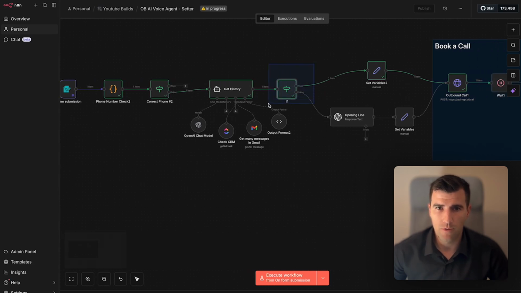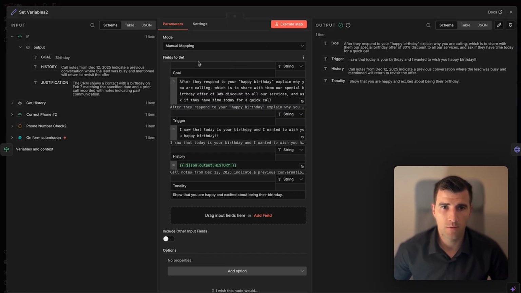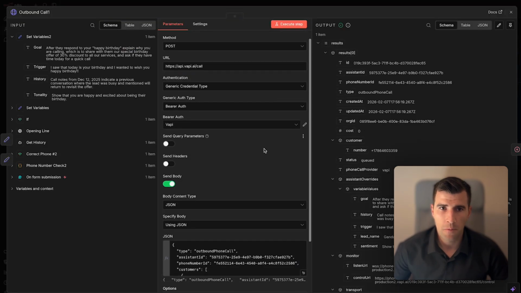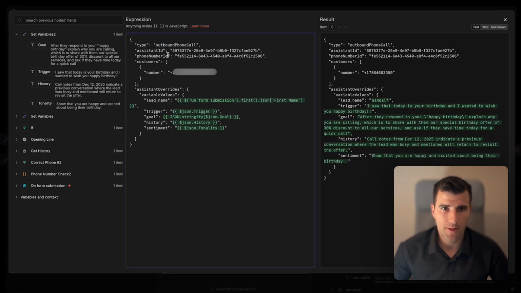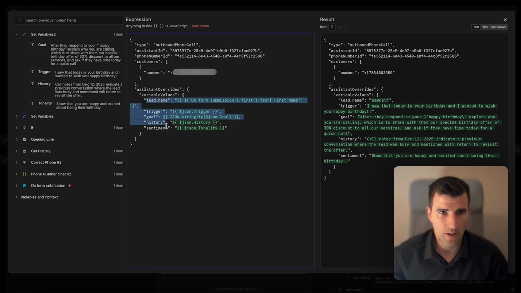You don't need to have an if node. If you have to make it more complicated, you can add another AI agent to determine what the outcome is. So you can send the goal to VAPI. Here we have set variables, and here we have the goal, the trigger, the history, and the tonality. And here is the most important part. We have a POST HTTP request for VAPI. And here we have a JSON for our voice agent. Here we have a type, the assistant ID, the phone number ID, the number that we're calling, and we have the variables here. So you can see here variable values. We have lead name, trigger, goal, history, and sentiment. And this is where we're adding all the values from the previous nodes.